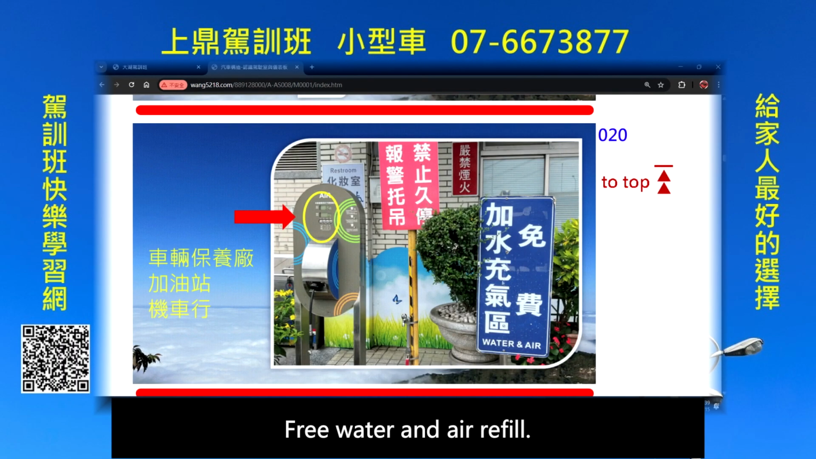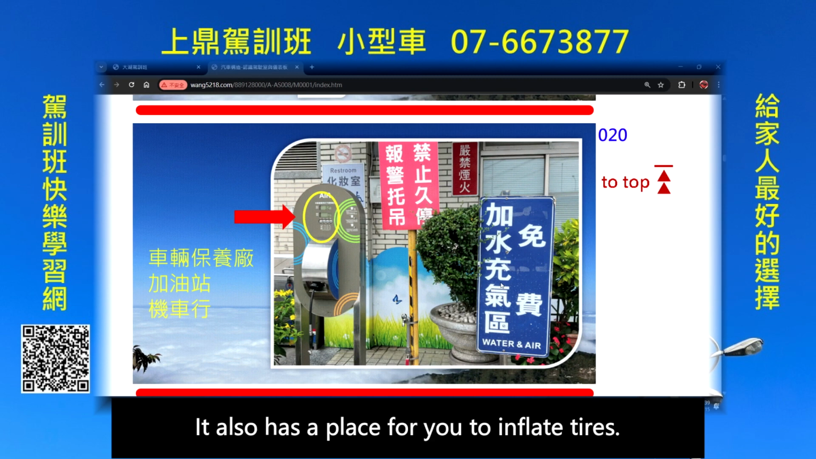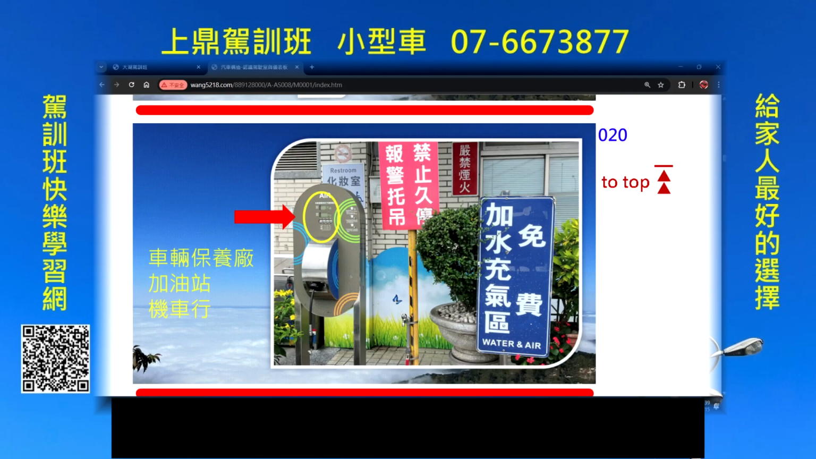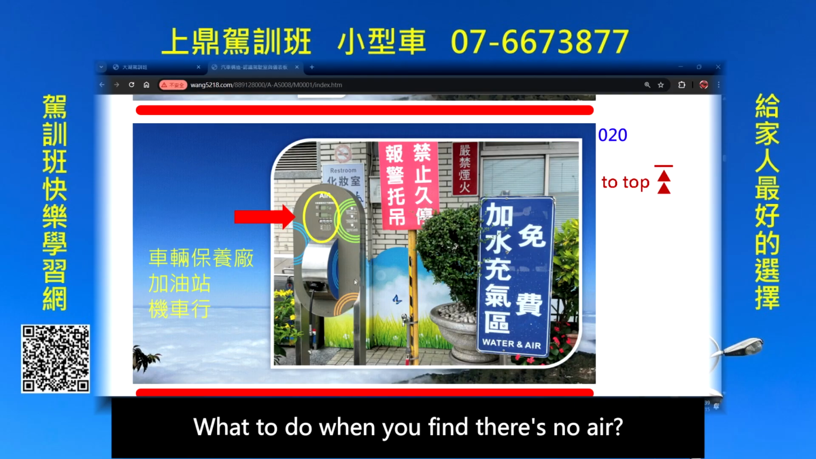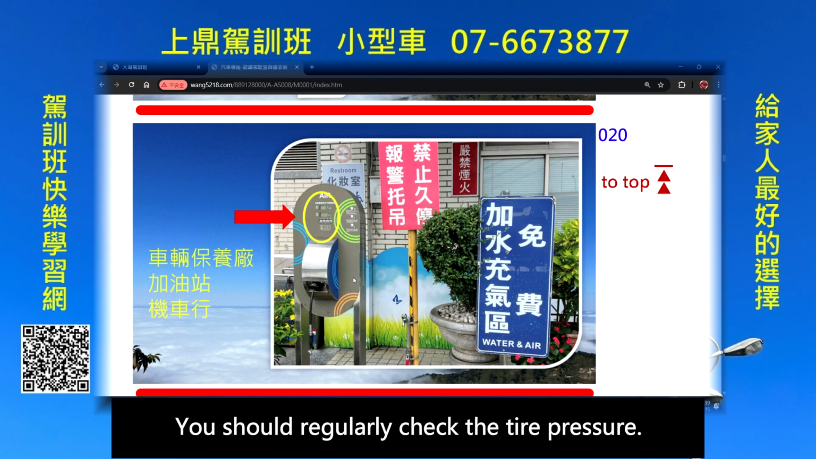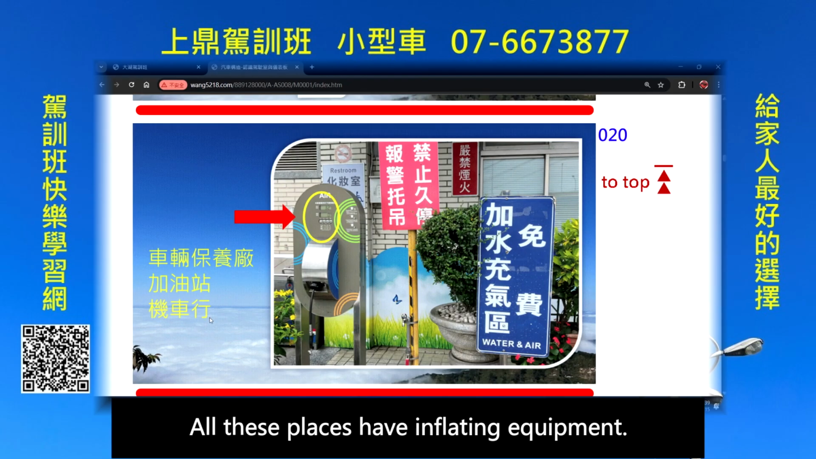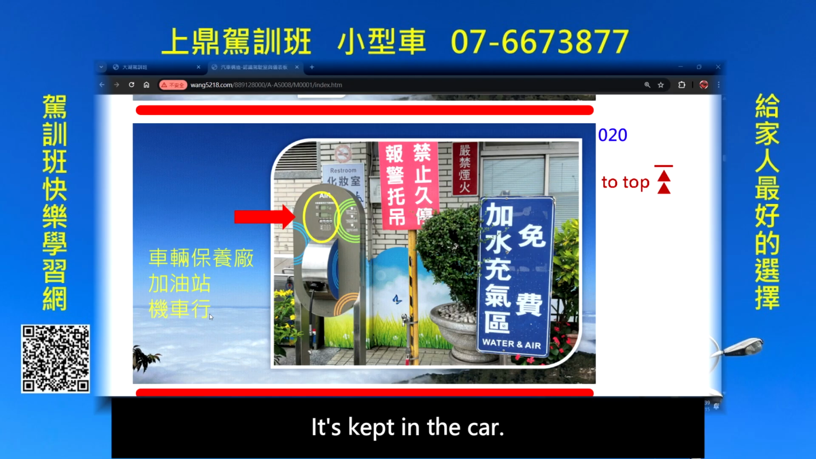Free water and air refill. Where is this? At the gas station in the rest area. It also has a place for you to inflate tires, and also a free water refill place. This is the inflating equipment. In the future, when you drive in mainland China, what to do when you find there's no air? To be precise, it's not about finding there's no air. You should regularly check the tire pressure. At maintenance shops, gas stations, and car rental places, all these places have inflating equipment. Or you can buy one for your car, an electric inflating device. My family bought one a while back. It's kept in the car.